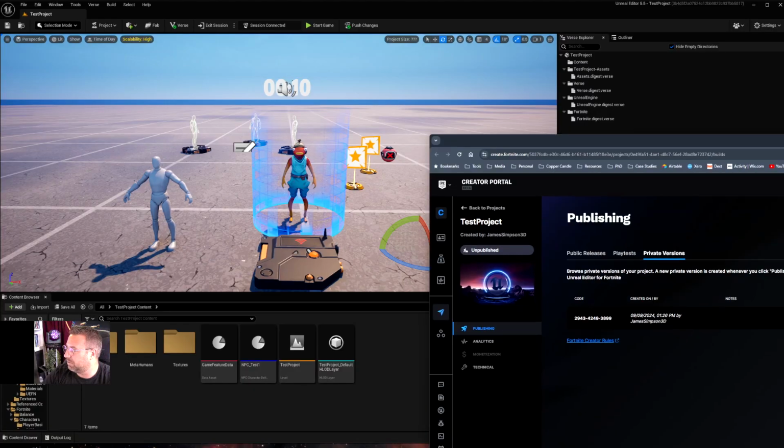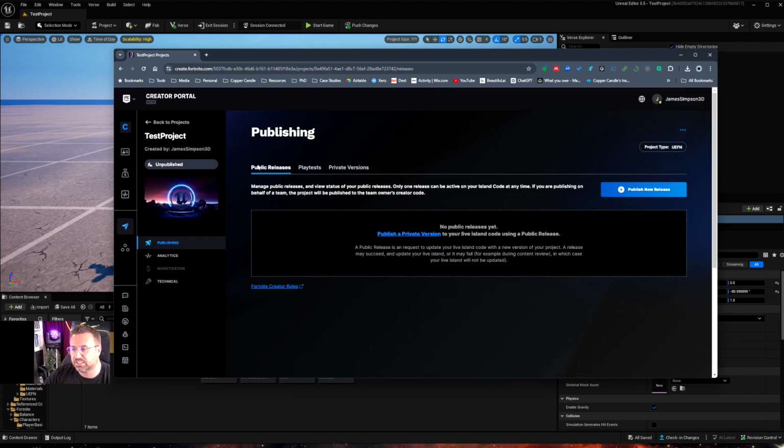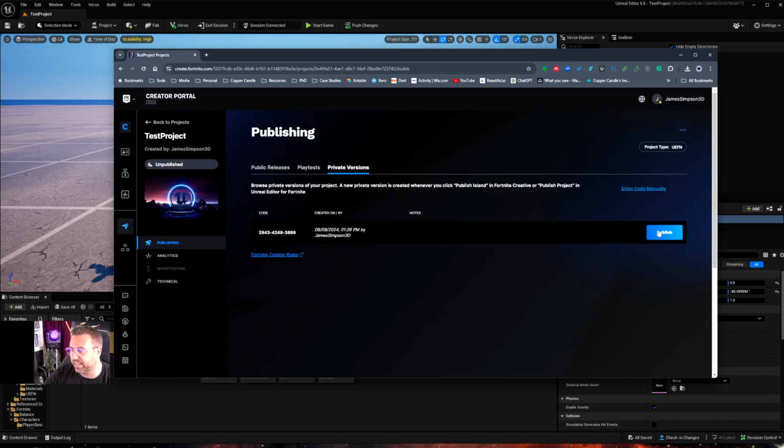And now my creator portal has loaded up here a private version. So now we can give that code to up to 100 people at a time, basically how many people are allowed in your island, and they can log in and see the island in the game state that it's currently in. It's not public at the moment. To make it a public release, see it's not in here, we need to publish the private version, and you can see that here with publish.